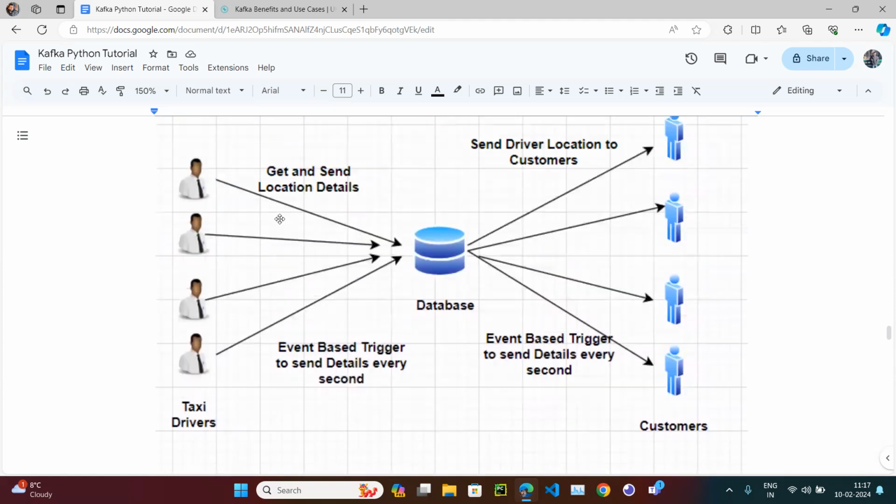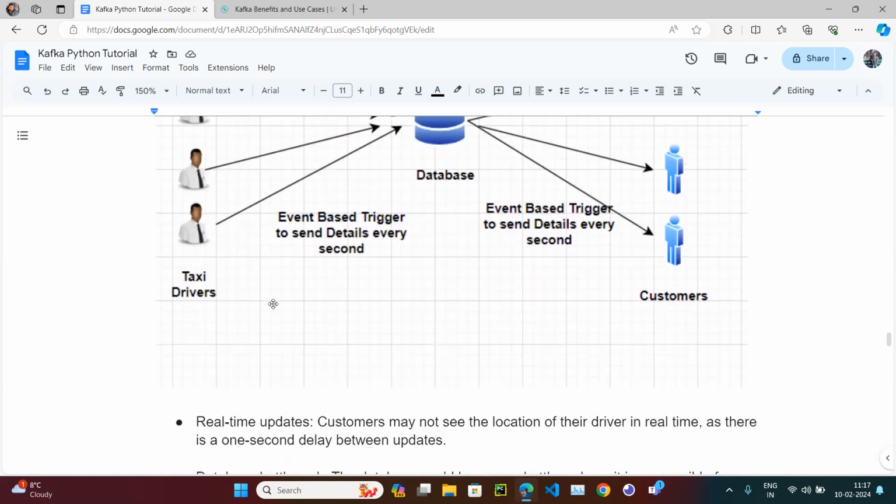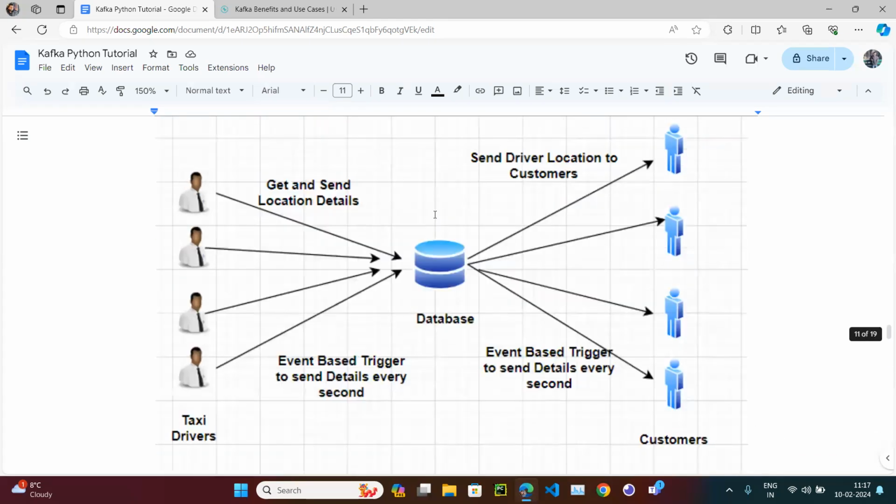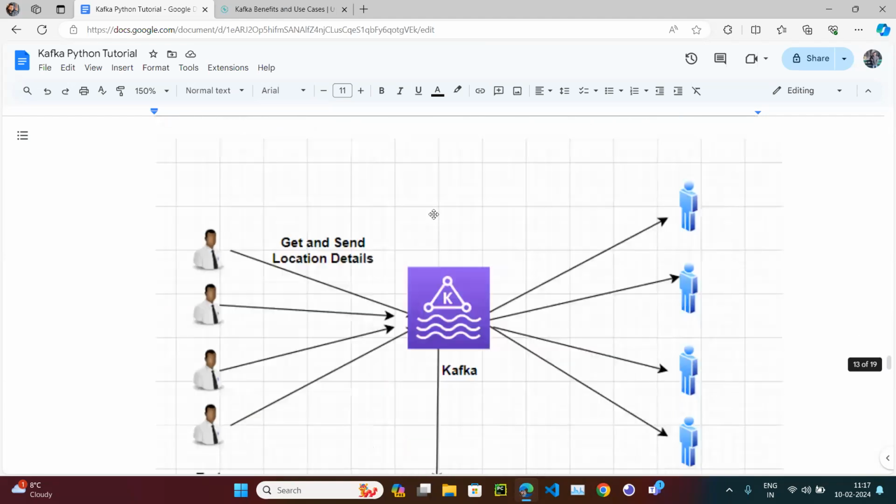The bottleneck I already told you about: if you do so many insert and read operations at a microsecond gap, it will be a bottleneck on the database. Okay, how are you going to solve this problem? Because this is the transportation sector, the solution is Kafka.